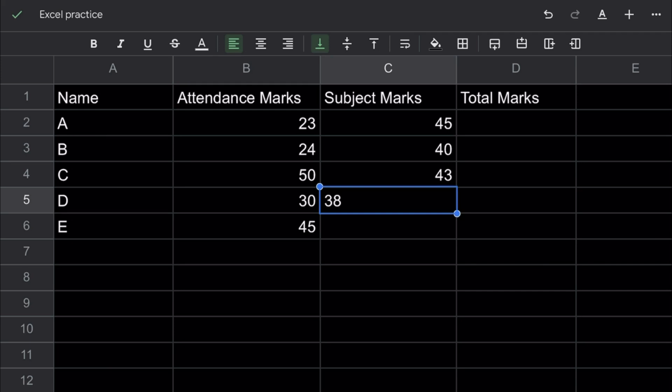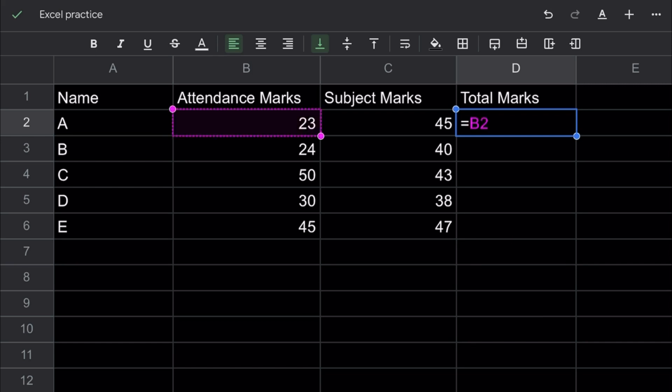43, 38, and 47. As I'm done with putting in all the entries, now I can start with calculating the total marks. Again, I'll repeat, the formula for calculating the total marks is the sum of attendance marks and the subject marks. So in order to write the formula, I can start again with the equal to sign, and then I can select the cell which is containing the marks of attendance of student A. So I can select this cell, that is B2, and then I can select the addition operator, that is the plus sign, and then I can select the second cell, that is C2.